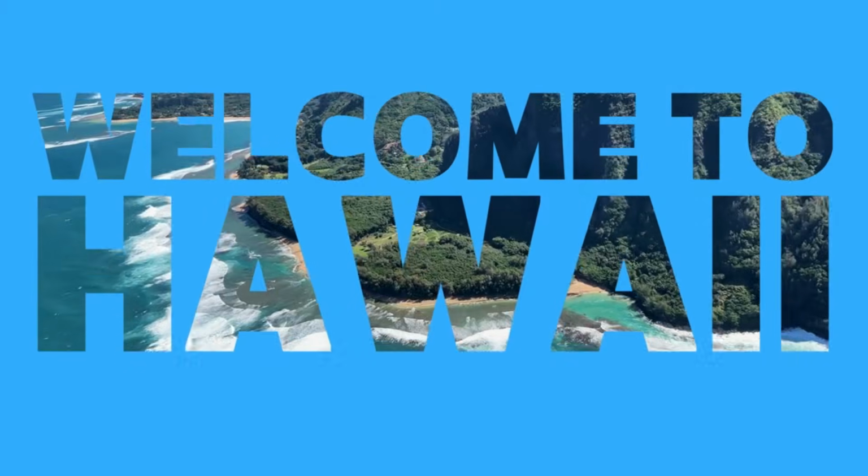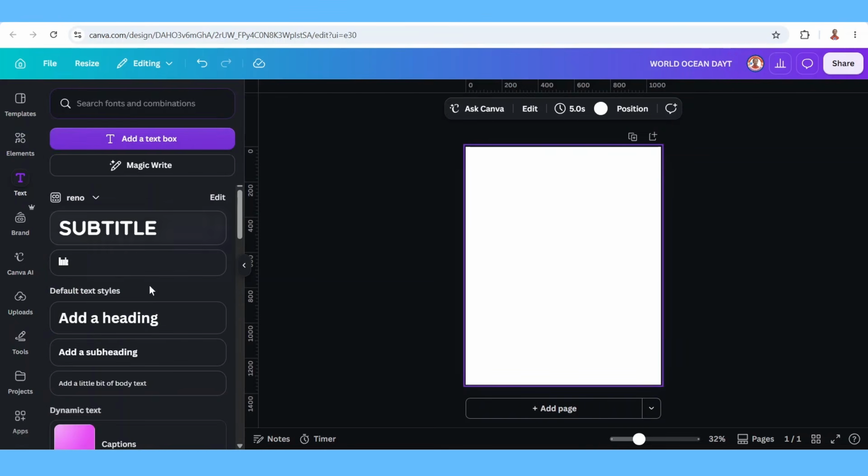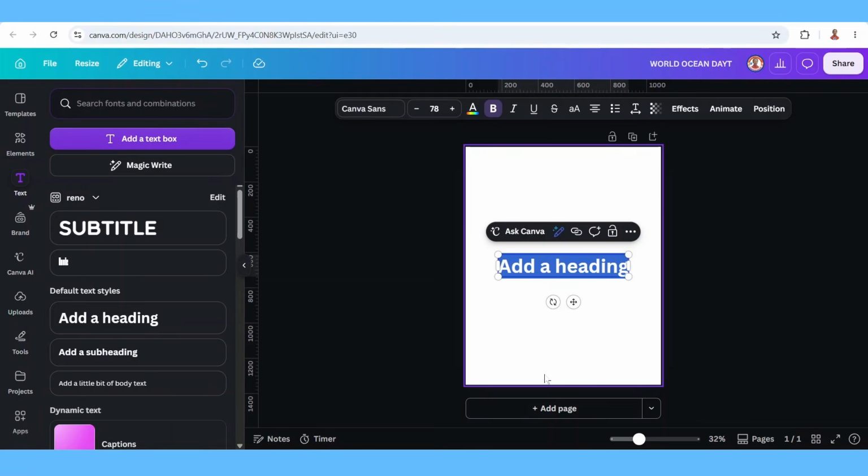Today I will share a new Canva trick to put video behind text. So open a project in Canva. I use an Instagram post here and then type a text. For example, I will type here World Ocean Day.